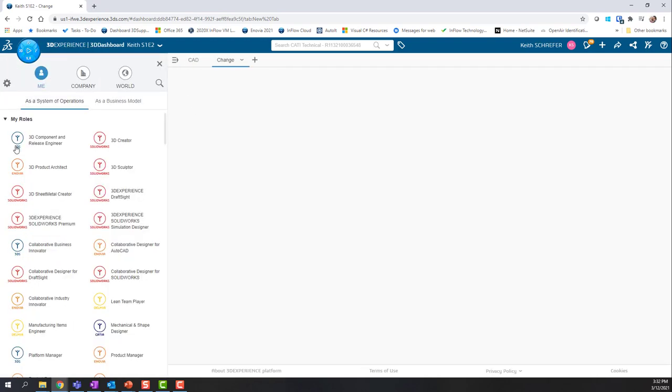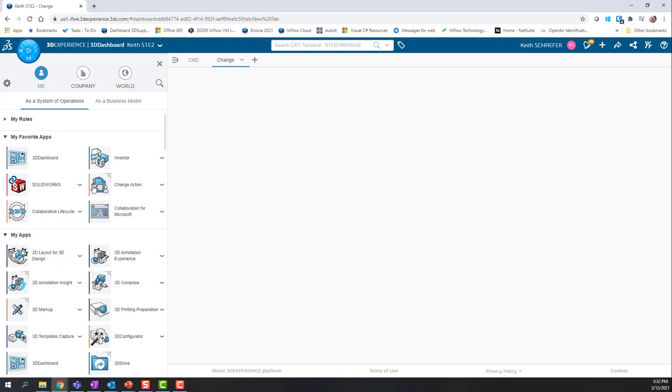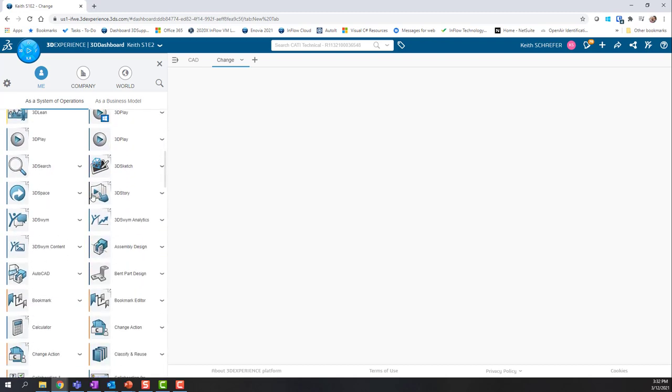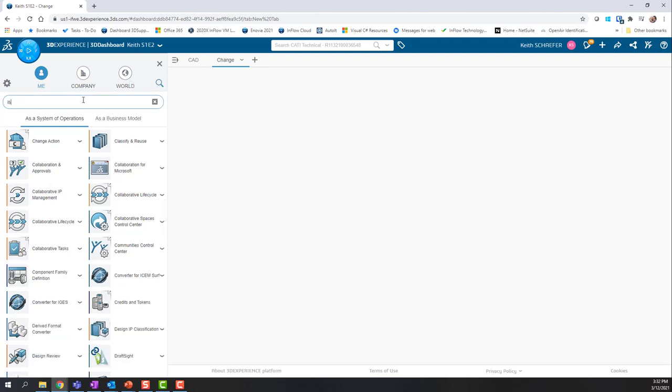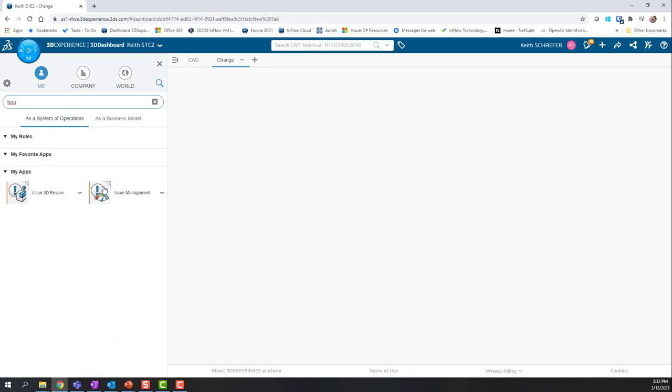And the widgets that I'm gonna pull in on this one are a little bit different. I like to use issues, so I'm gonna come down here to issues. If you're looking for something that you can't find, you can always come up here and say, I'm looking for something with issue in the name. The system will filter on that and allow me to find everything with issues in it. In this case, we're actually gonna use both of these. I'm gonna pull the issue management widget over in there, and I'm also gonna pull the issue 3D review over on the side.